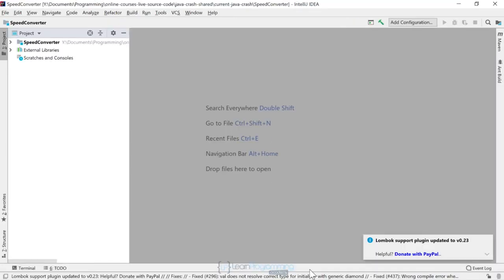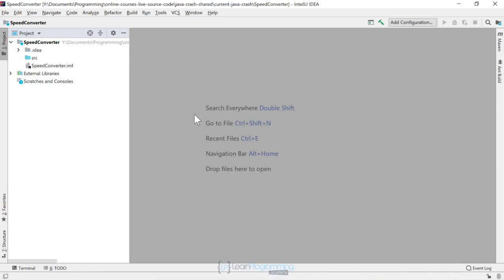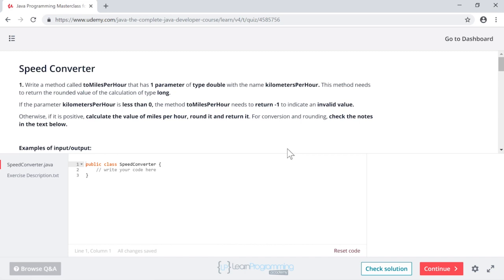All right, so let's now have a look at the exercise. I'll just close this down. We'll swing over and check out the exercise. This is the Speed Converter exercise. And this is coming up in the next lesson after these two videos. So what I would suggest you do is you leave this open in another tab while watching this video so you can come back to it.